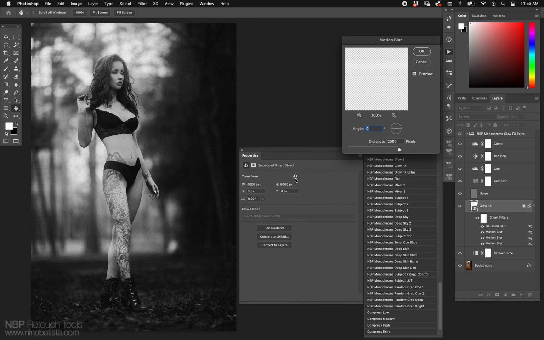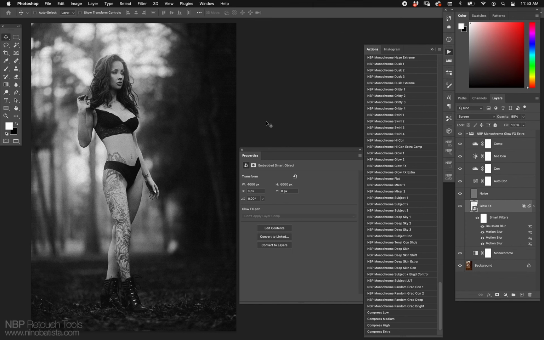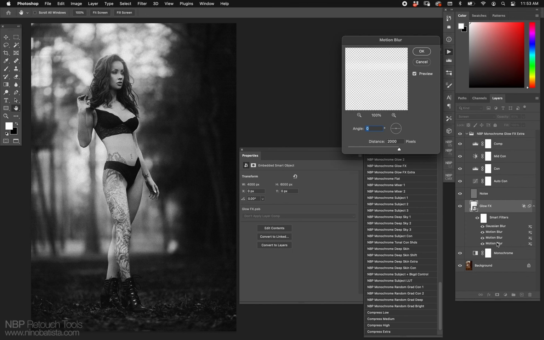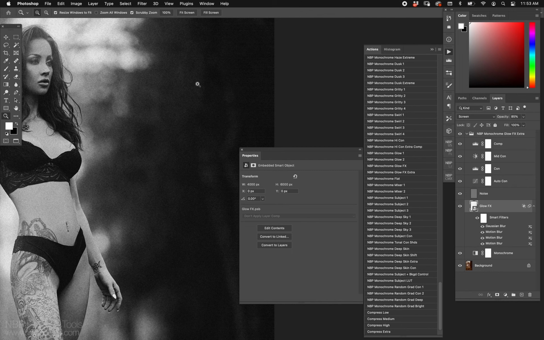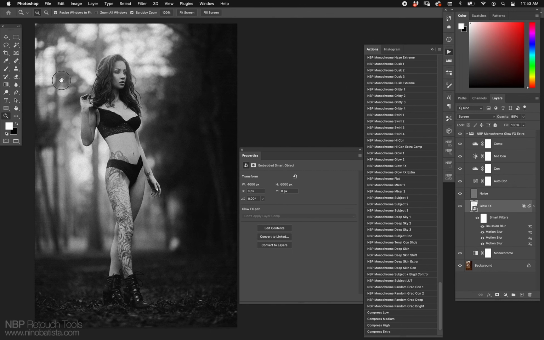You can take any of these motion blurs, double click them, change their angle, and hit OK, and now it reprocesses it, and you have a slightly different look. This one you can also change angles, and who knows what you end up with as you play with this. See, now I've got like a hatch pattern on top. So that's just one type of look you can play with.